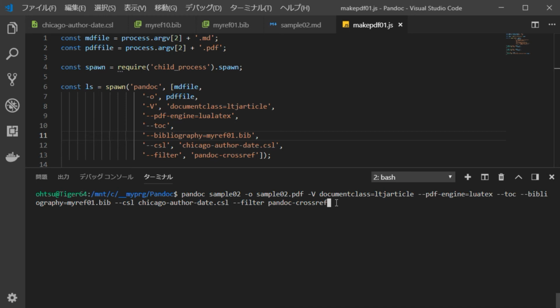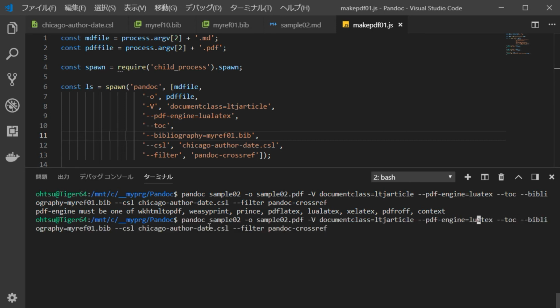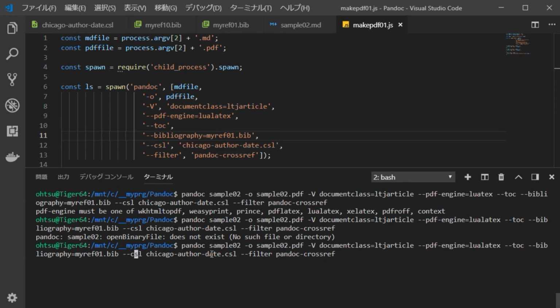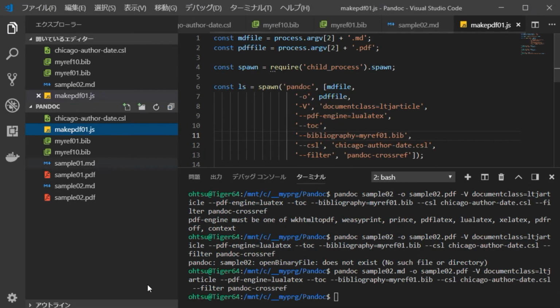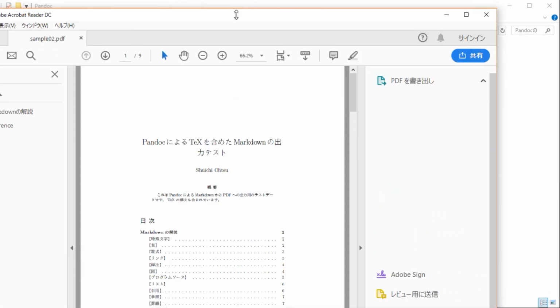We are going to try to actually enter it. The PDF engine name was wrong. Fix this and restart it. This time, the extension of sample02.md was missing. Fix this and restart it. It's okay. sample02.pdf has been generated. We are going to display this file.